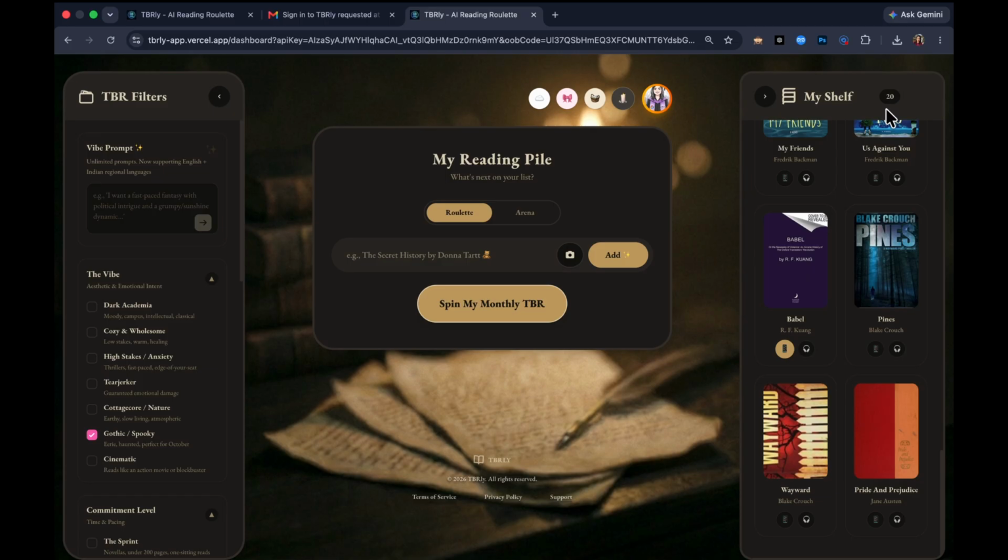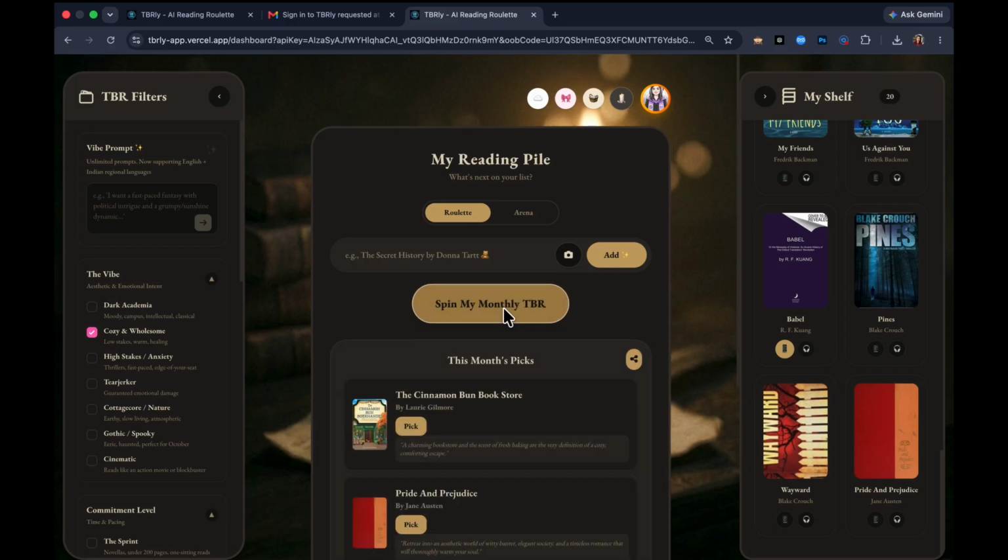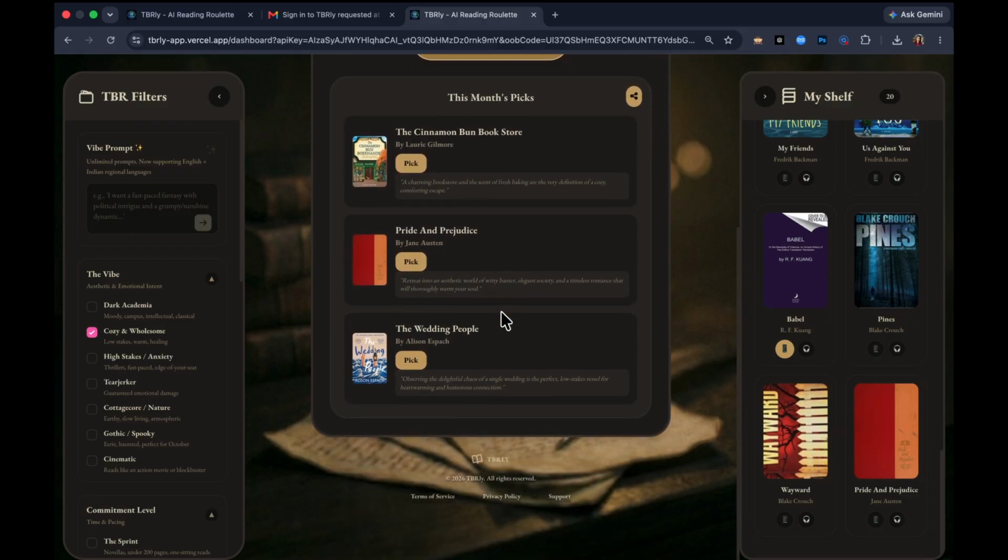So now, enough of adding books. I want to pick my next book which I want to read. I don't want something gothic and spooky. I just want a cozy, wholesome vibe, and I'll choose this category and click spin. Now once I've clicked spin over here, the AI in the back end will analyze the vibe you're looking for and the books you're having, and on the basis of that, it'll give me 3 suggestions.